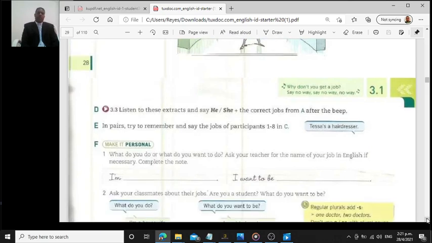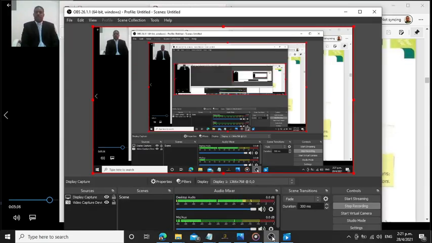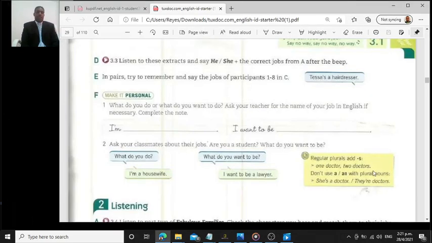All right, make sure that you replay it so that you can get that pronunciation and understanding, and get ready just in case some of those questions might be the questions for your oral exam. Make sure. All right, 3.3, listen to the extracts and say he or she and the correct jobs after the beep. So listen to it, and according to what you hear, you are supposed to create sentences talking about the information that they give you there. Listen and complete. Audio 3.3.